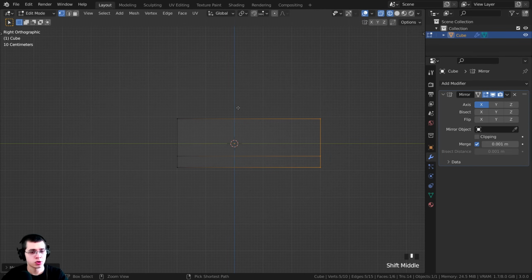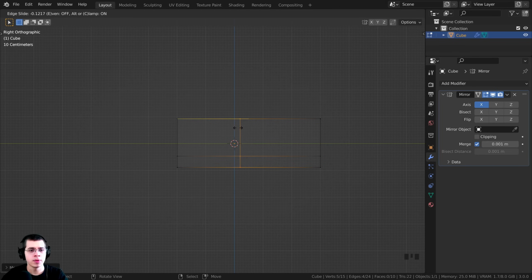I'm now going to press Control R to add a loop cut, and I'm going to click and drop the loop cut there, and then I'm going to bring the loop cut over so it's about 1.5 grids long, so about there, and I'll just click to place that.